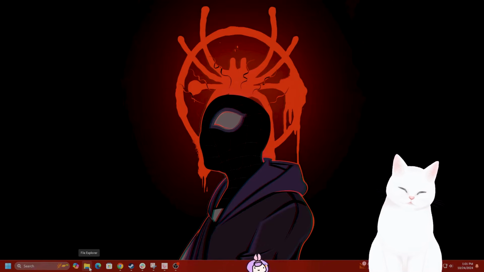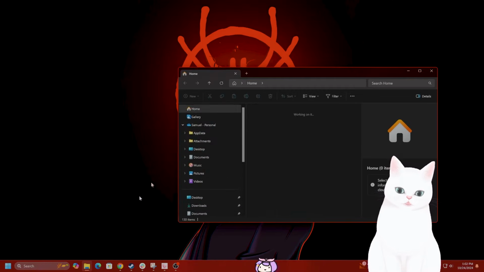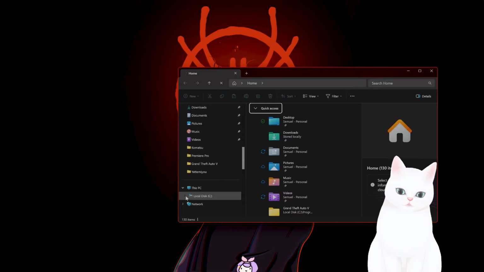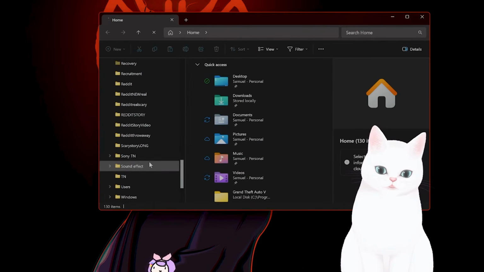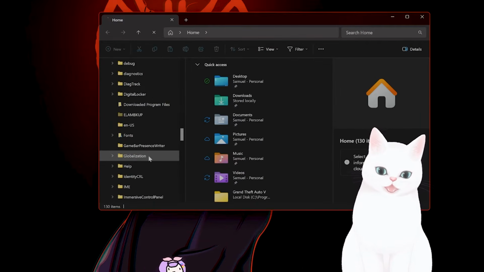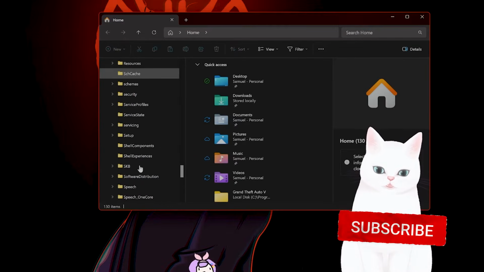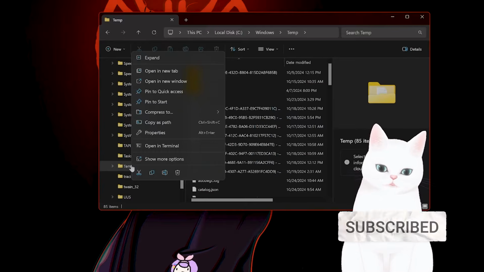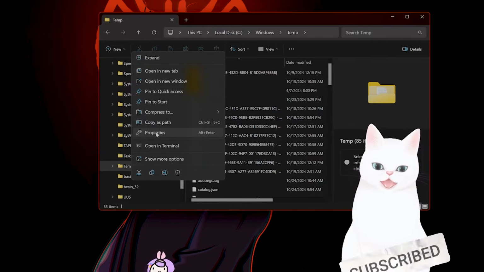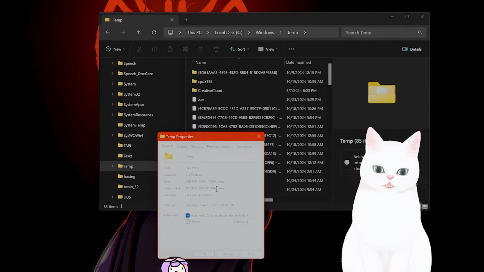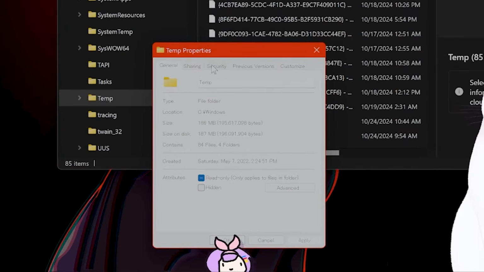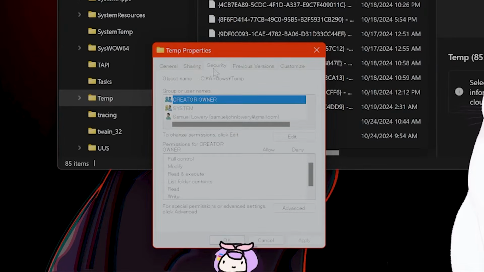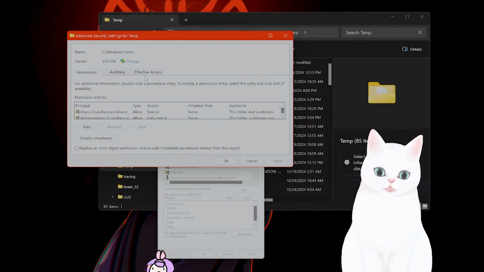So what you want to do is open File Explorer, go down to C, go down to Windows, and find the temp folder. So right here, you want to right click on the temp folder, hit Properties. This will come up, hit the Security tab. From here, click on the Advanced tab.